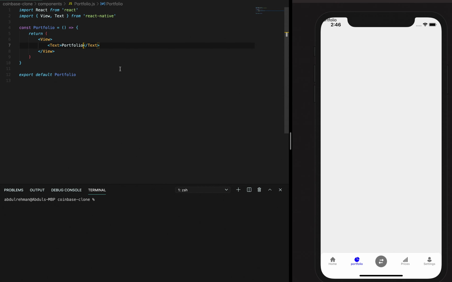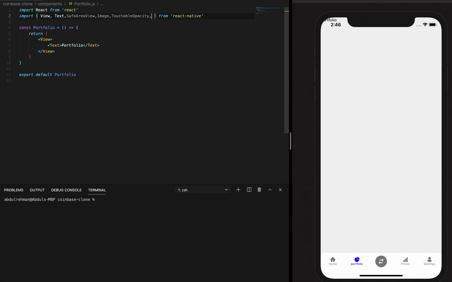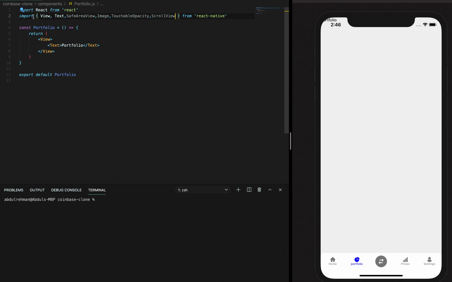Alright, so welcome back, and we're still going to build the portfolio, and let's continue on with this. So I'm going to import a few libraries once again. I'm going to import SafeAreaView, we're going to have to import Image, and I'm going to have to import StyleSheet. I don't really think I need any StyleSheet at all. And I'm going to use TouchableOpacity and a ScrollView.